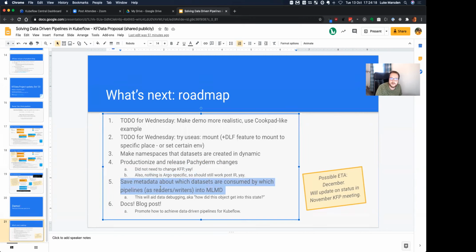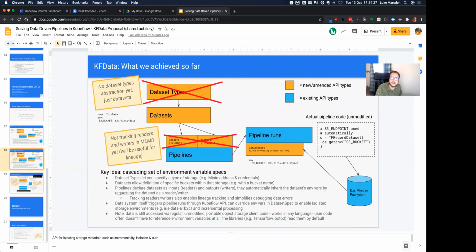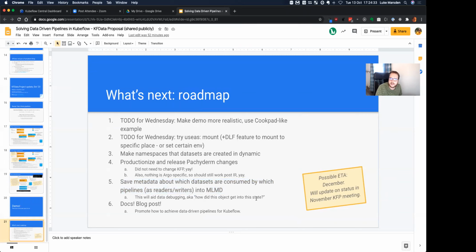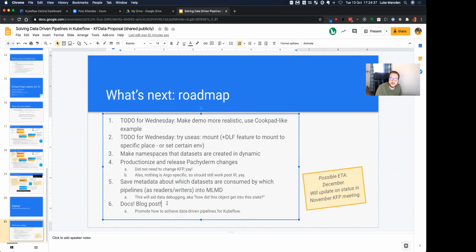Another big piece of roadmap is to save metadata about which data sets are consumed by which pipelines into the metadata store, which is really this piece. That'll be useful to answer questions like, how did my data get into this state? And then write some docs, do a blog post, and then we can promote how to achieve data-driven pipelines in Kubeflow. That's the demo. Questions?